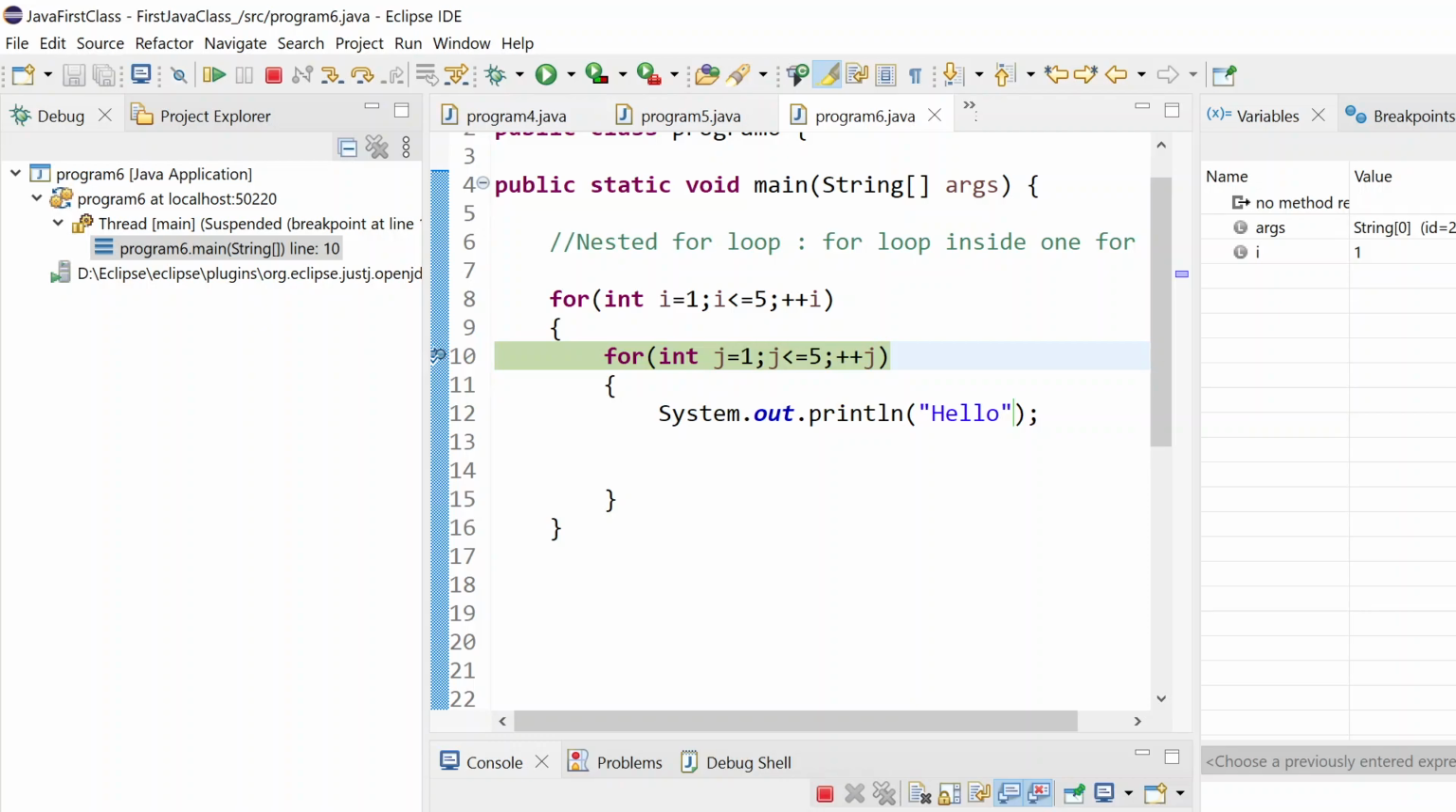So the first line is very simple. This will execute one time. You can see on the right hand side, i equals 1. Now this condition will be checked. Is 1 less than 5? Yes. Condition becomes true. So we will go inside, right? So this for loop is from here to here. You can see when you place your mouse, it indicates that this for loop is from here to here, and this for loop is from here to here, right?